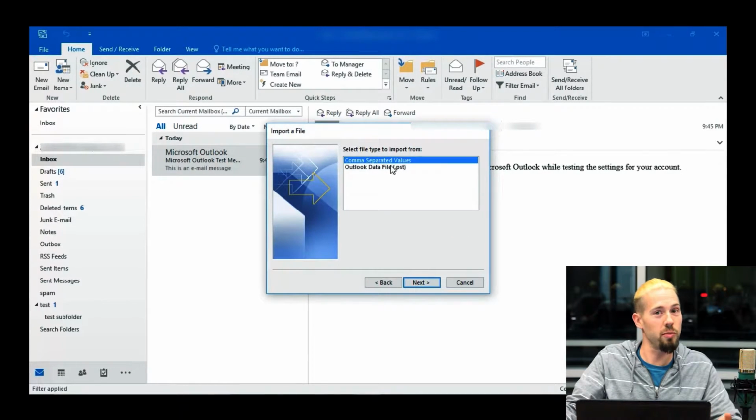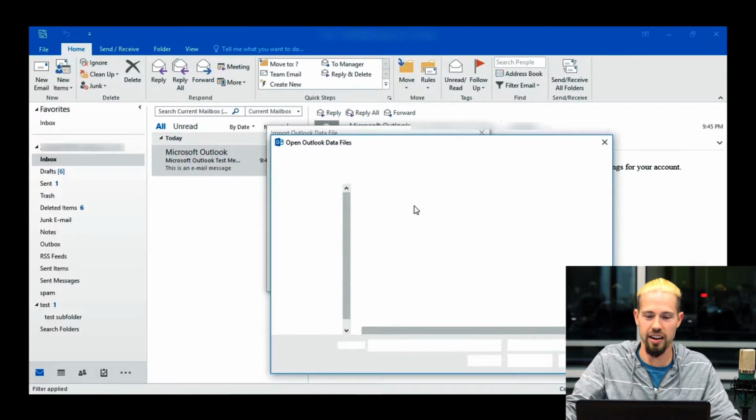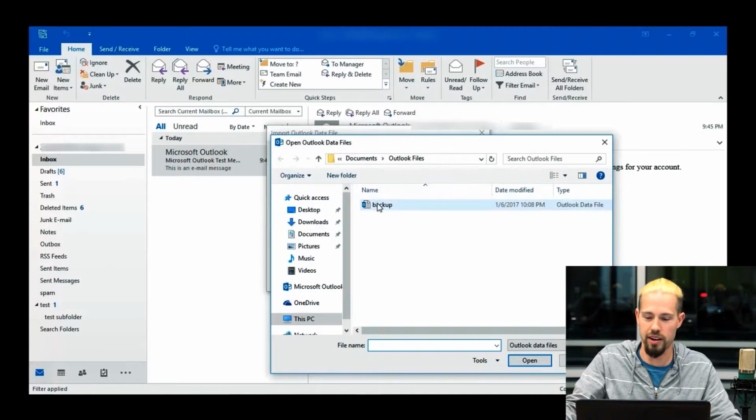And we exported to a PST file, so I'm going to choose that the file I'm importing is also a PST file. Click Next. And then I would hit Browse and go find that file. I left it as the default, so it's just going to automatically have that here, but I'll click Browse so you can see. Here's my backup file. I'm going to click Open.